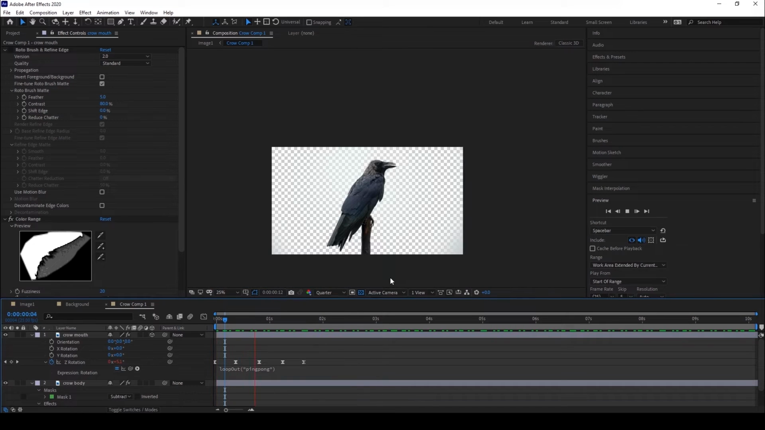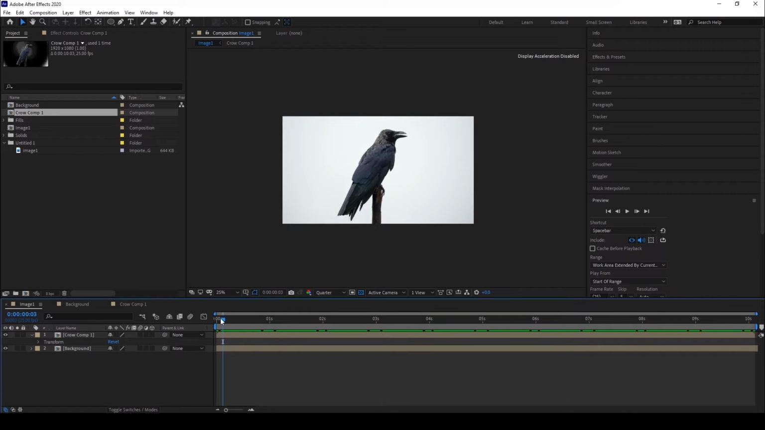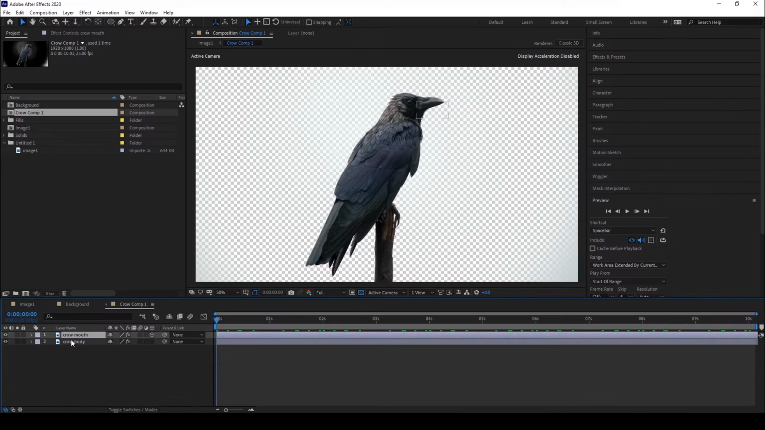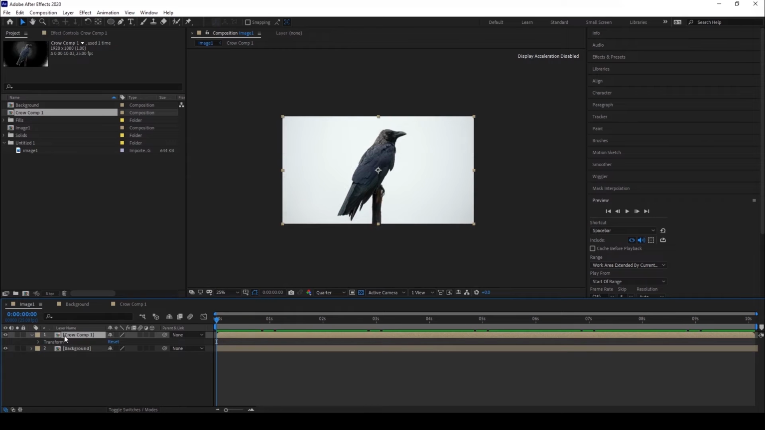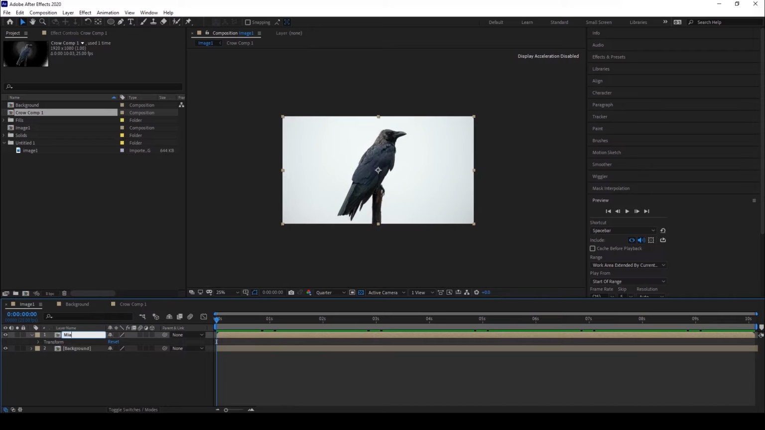Alright. I want to animate the crow's neck and the body and the tail. For that reason, I precomposed both the crow body and crow mouth, and in this main comp I rename this as main crow.